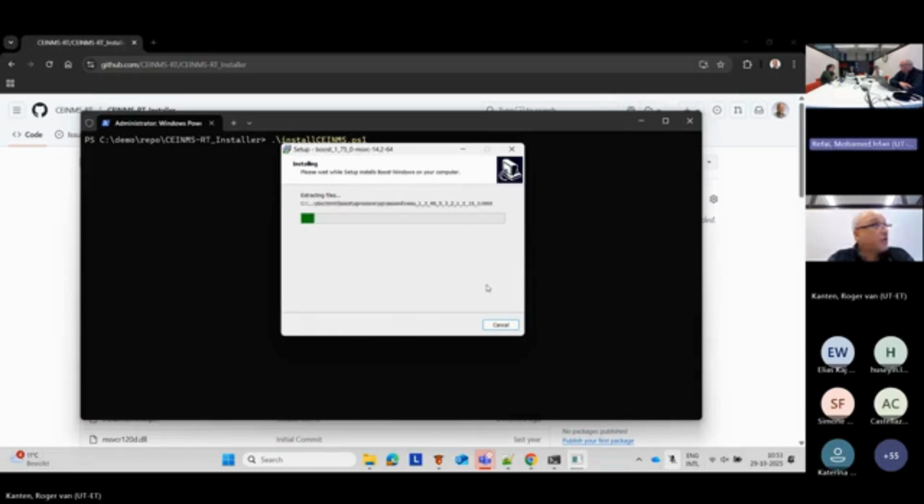Yeah, it's not really that exciting, but this is the setup that is done. We're going to use one script that will download and install everything. So we will get rid of this large repository, and that will hopefully help you install CEINMS without any issues. Yeah, that's about it, what I can show you about installing CEINMS.